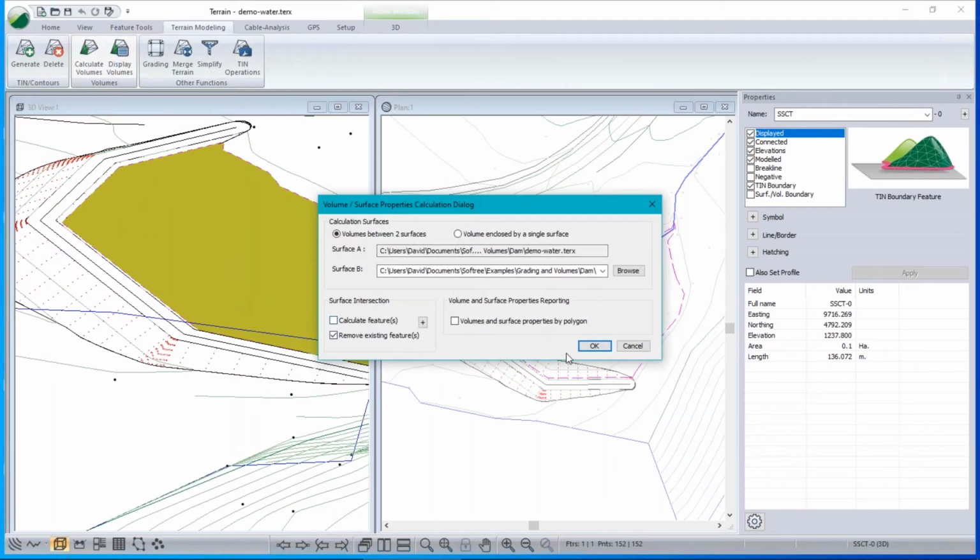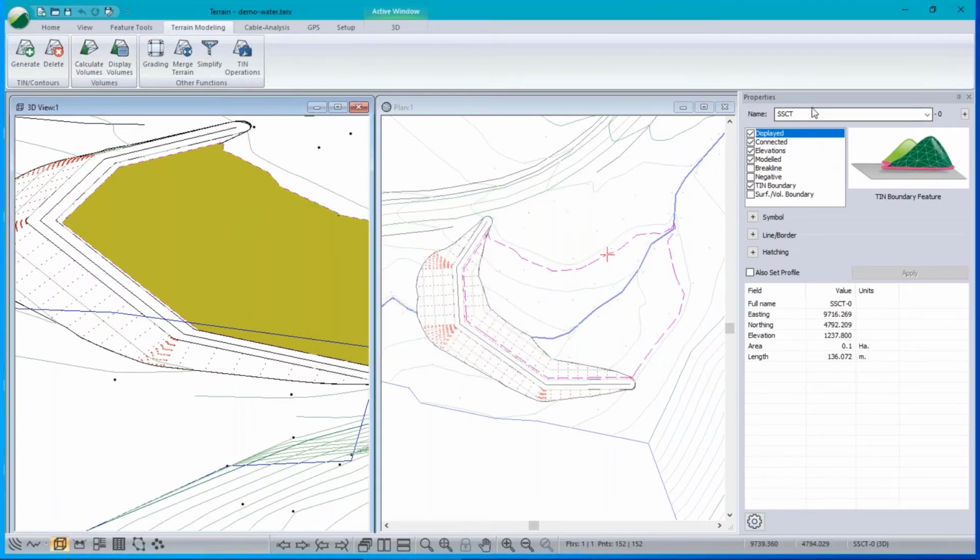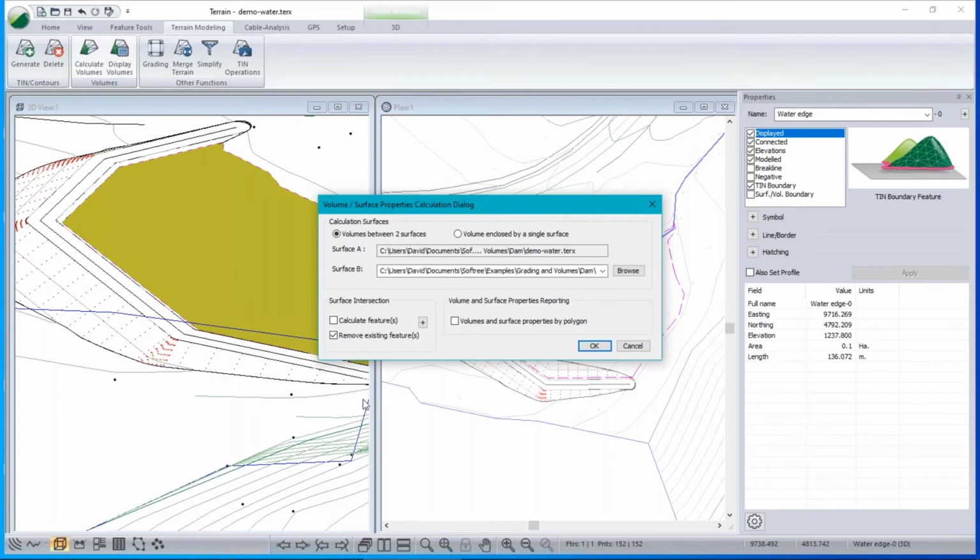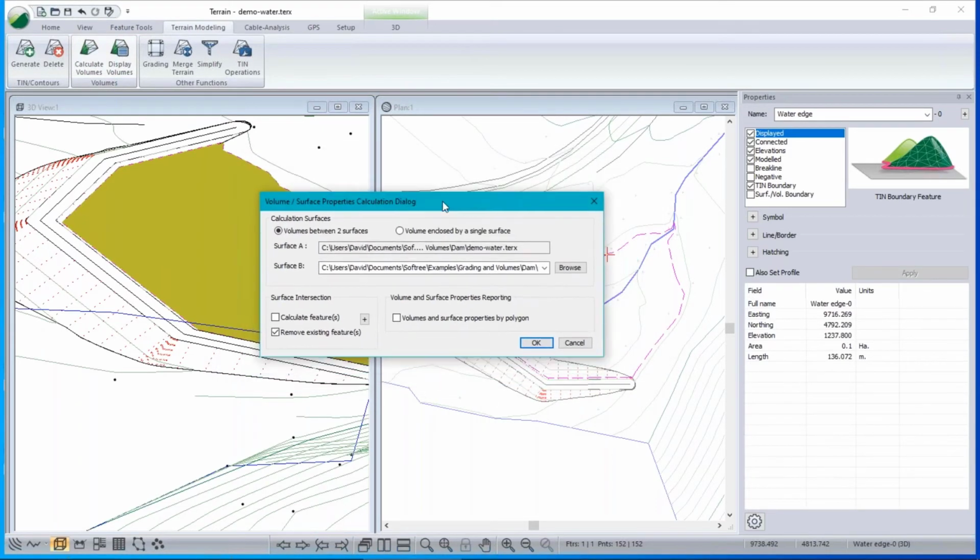we don't need those features anymore. Oops. That feature will be removed. I better rename it. When the volume calculator works, if you have this checkbox turned on, it removes all the existing intersection features. So it's wise to change your intersection feature name to prevent that. I could have just turned that off. That would have done the same thing.